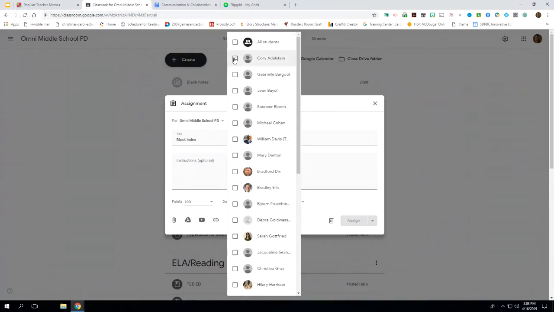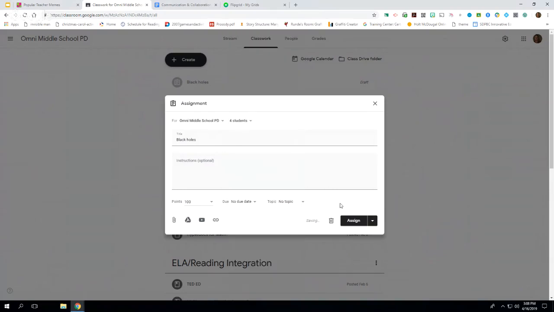By the way, these are a bunch of adults, not children's names in here. We're just going to pick these first four, and I'm going to go ahead and assign it to them. So when I assign it to those 4 students, those are the only students in the class that are going to see what I put in here.